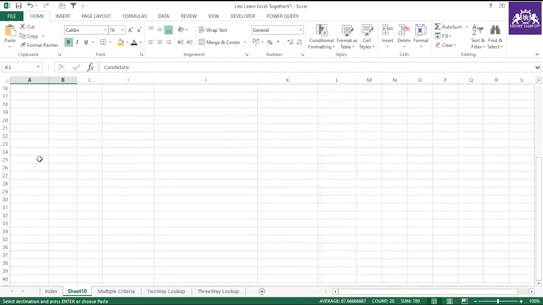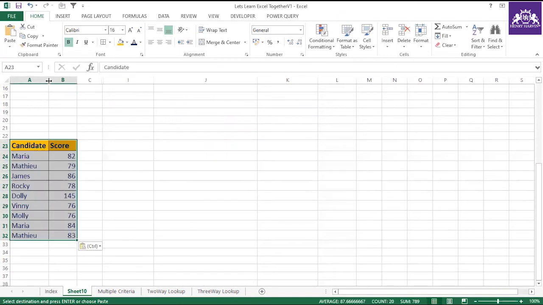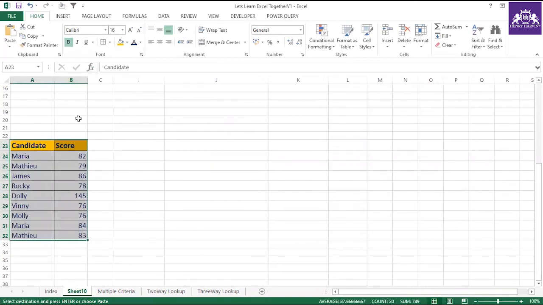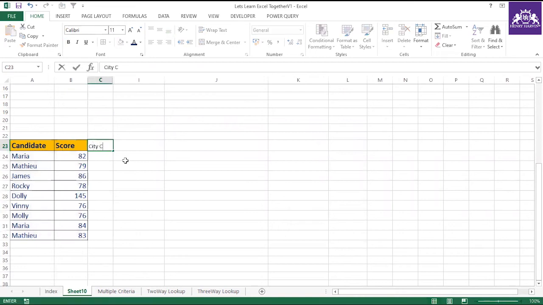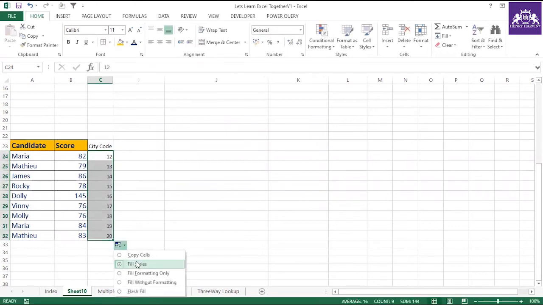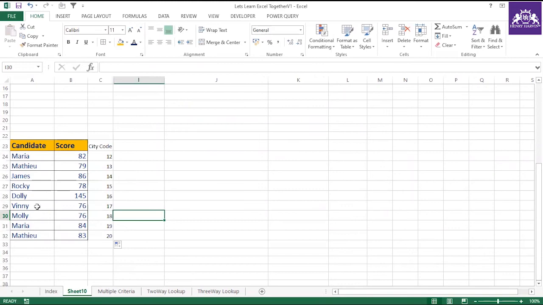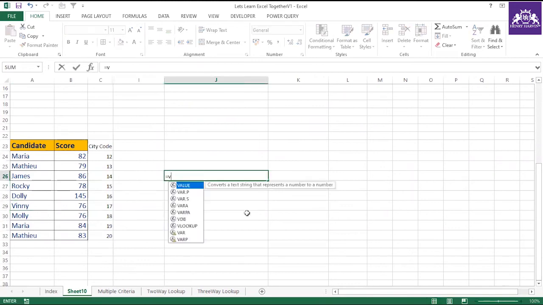Let me tell you one more example before I move on to the next question. So now you have the score. I have the city code also. City code can be, suppose, 1, 2 and so on. Let me take this dummy example for you guys. So now I have to find out Vinny's city code. So equal to VLOOKUP. Here you have to apply VLOOKUP. What are you searching? Vinny, I'm searching, and the table array. This is my table, guys.